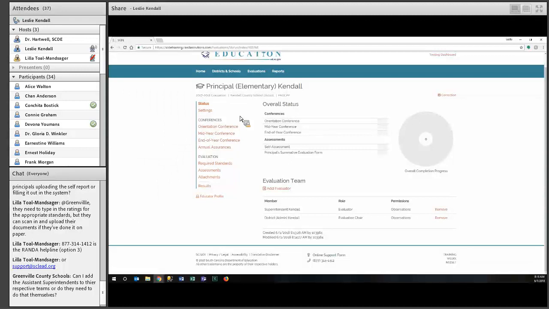The question was, can I add the assistant superintendents to their respective teams, or do they need to do that themselves? They can add themselves as that assistant superintendent role, but you can do it as well. If you're setting up the team, I would probably recommend going ahead and adding anyone that you need to be on that team.